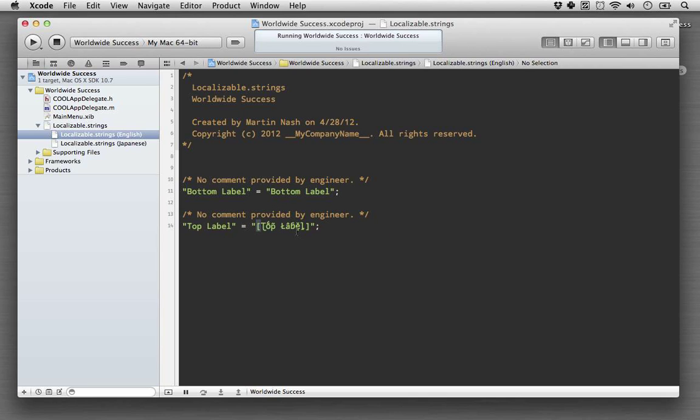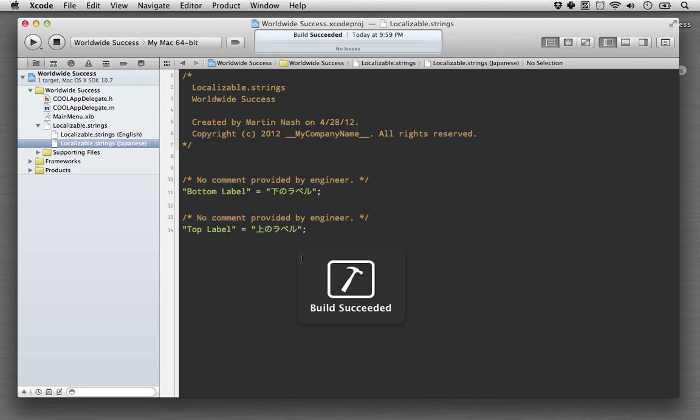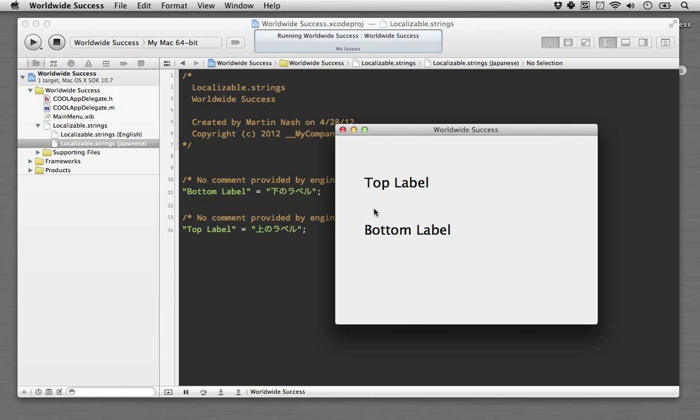Another good thing about this pseudo-localizing, it's really popular in the actual localization, internationalization industry, because you don't have to actually know a foreign language to make sure that your program is ready to be translated and used as is. So okay, now we'll change the Japanese bottom label, shita no raberu. Okay, and now change the top label, ue no raberu. Cool, run it again.